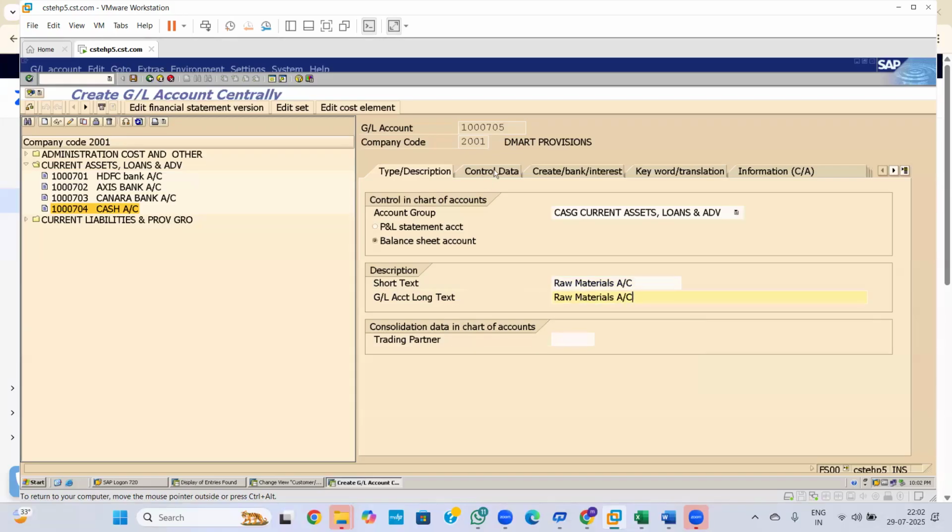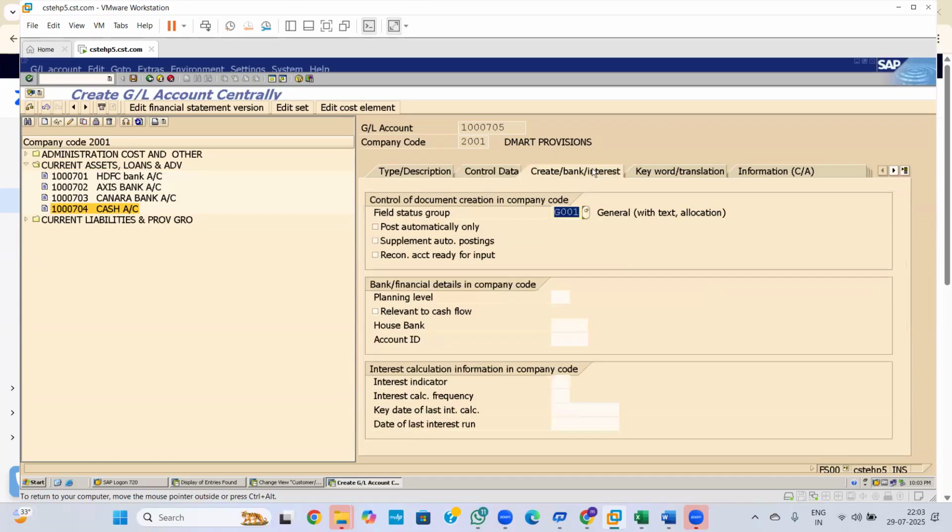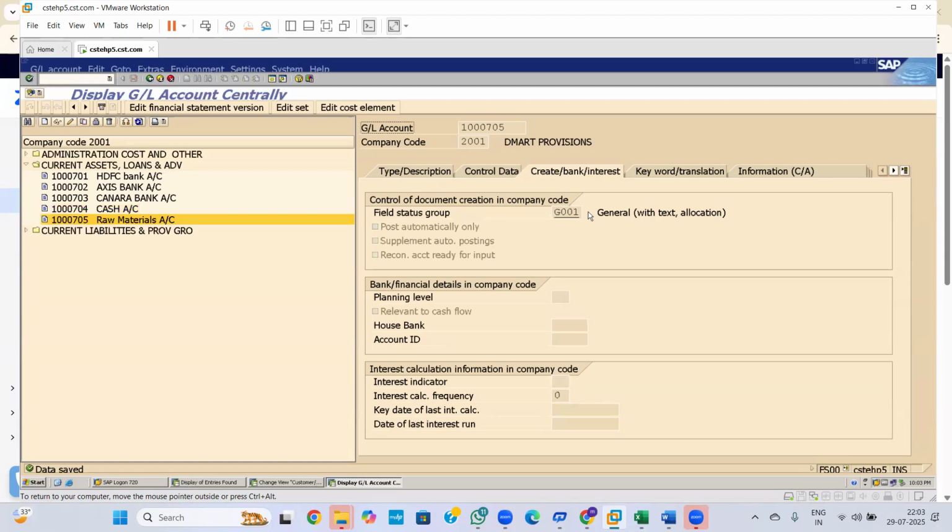Okay, then control data. Here also the posting date. Here I'm selecting G001. The remaining I'm not changing anything. So just create and save. So the raw material account is created.